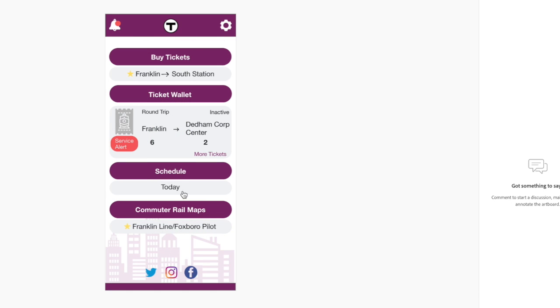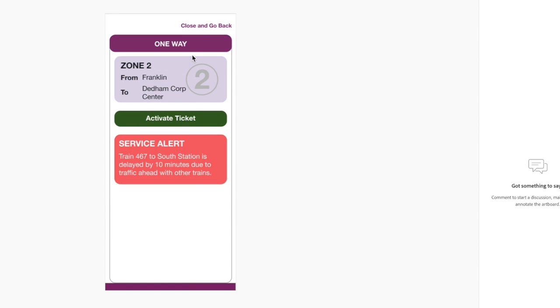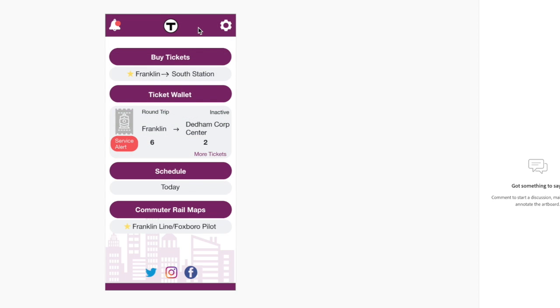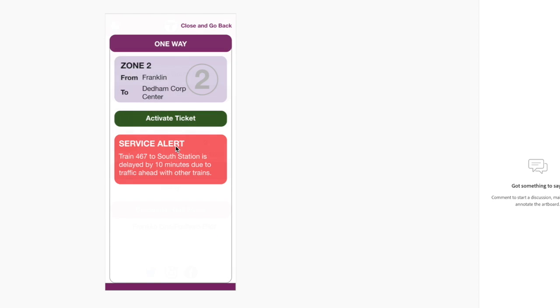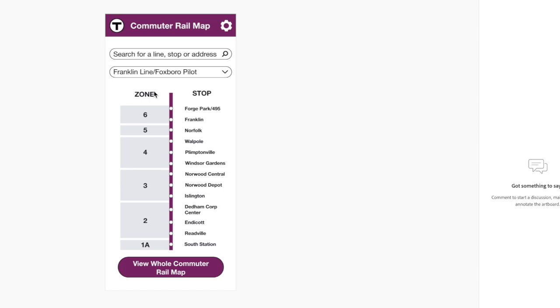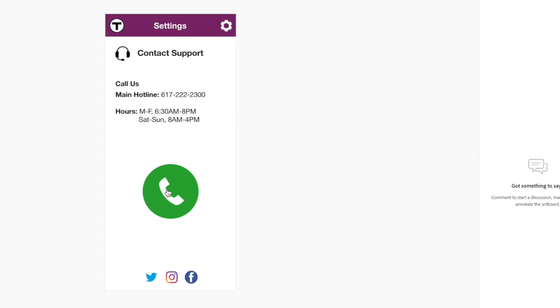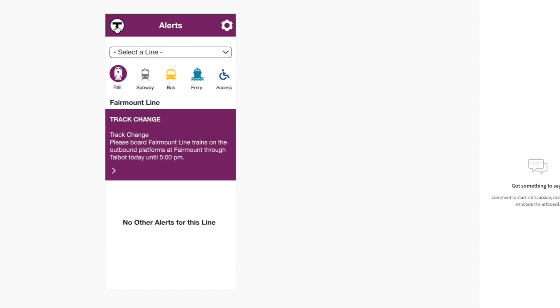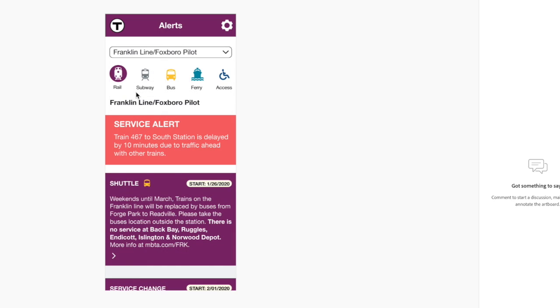Once you've bought the ticket it shows up right in your ticket wallet, and I integrated some of the alerts directly into that ticket, just so it's pretty hard to miss. You can see here the alerts are integrated with the ticket, so there's no way to miss it even when you go to activate the ticket. And then we also have the commuter rail maps here as well, and the settings as well. And then you can go back here and see the alerts. The information has been simplified a little bit, and service alerts have been added in a bright different color so it's easier to find.